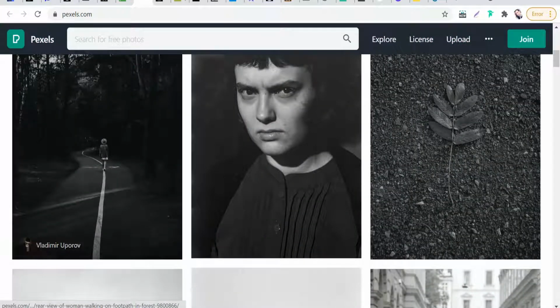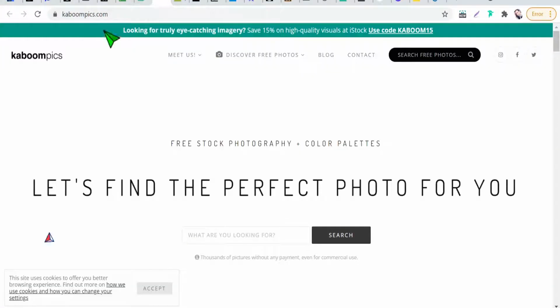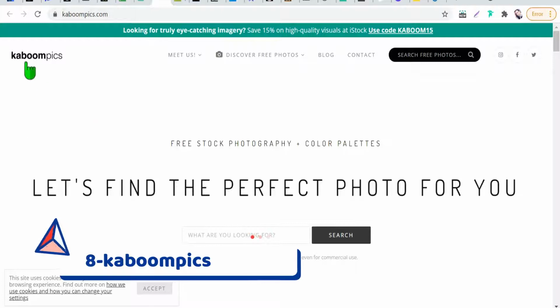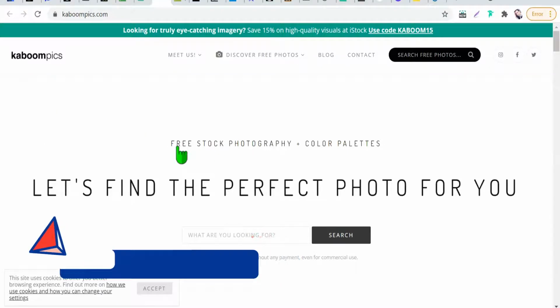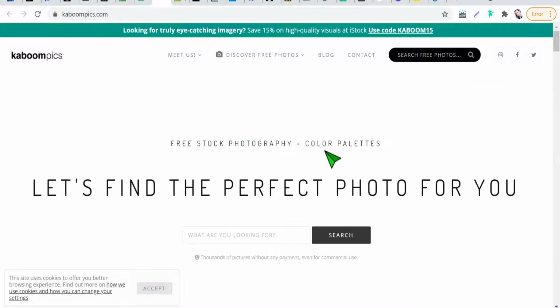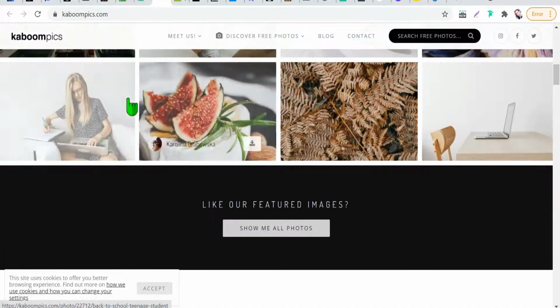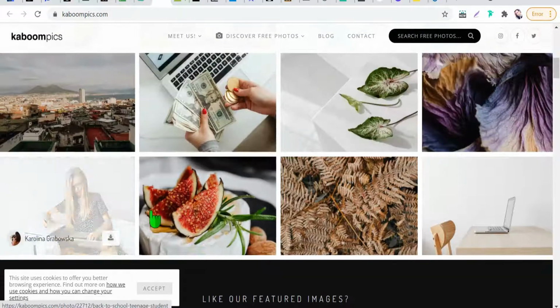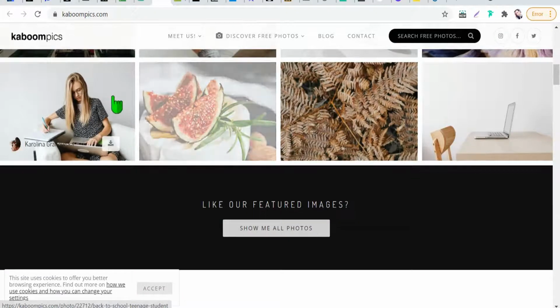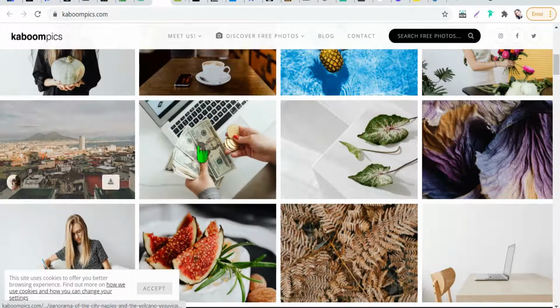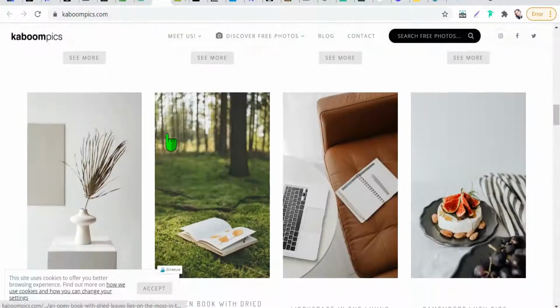Okay, the next one quickly is Kaboompix. Here in Kaboompix there are not only free stock photography but also color palettes. Okay, you will see here beautiful images for your purposes, videos, blogs, and posts on social media.